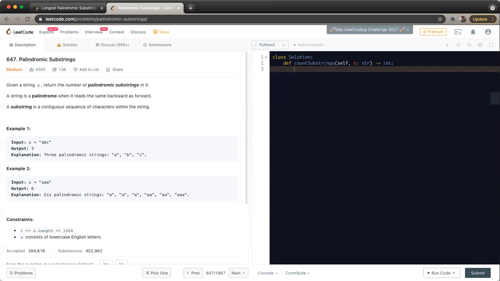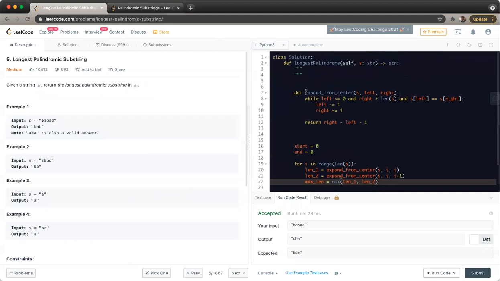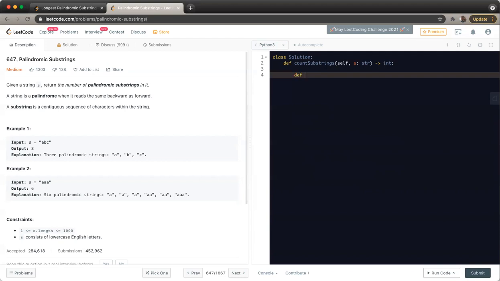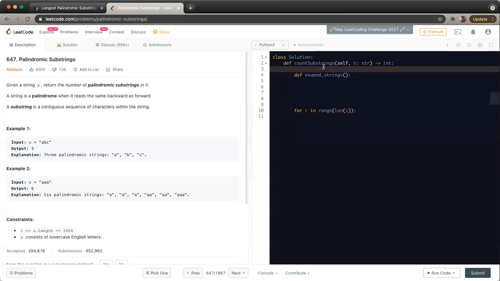Same thing. Okay, so like I did earlier for the longest palindromic substring, I had an expand from center, which expands given two pointers. Same thing here, we're going to do a def expand strings. I'm not sure what I'm going to put in the parameters, but this is my helper method. The key is we have to iterate through the whole length of the string. Then we have to keep track of how many palindromic substrings we have, so I'll say total count is 0 at the beginning, and we want our expand strings method to return an integer.